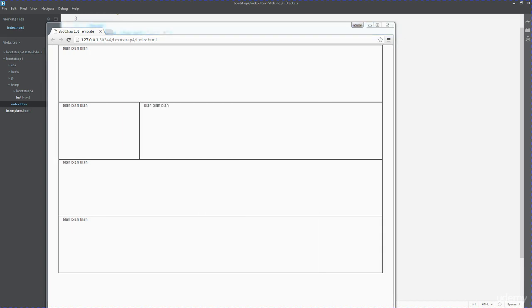In the next lesson, we're going to be looking at how to set up a navigation bar. Every website needs a navigation bar, and I'm going to walk you through how to set that up within your website. That's coming up in the next lesson.